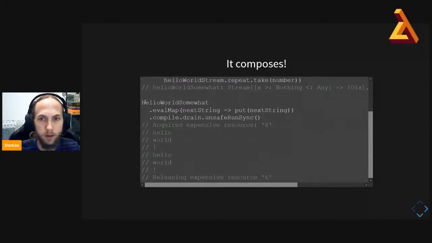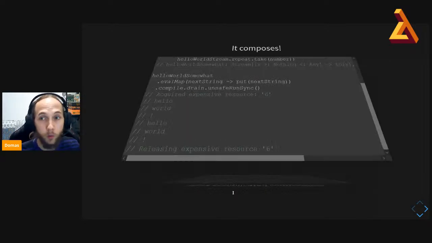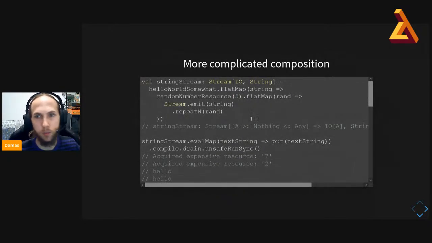And you can see if we execute this, and here we just print every value of our stream into standard output. Here we acquired random value 6. We did some work with that random value 6, and then it gets released. And this was quite a simple example of composition.